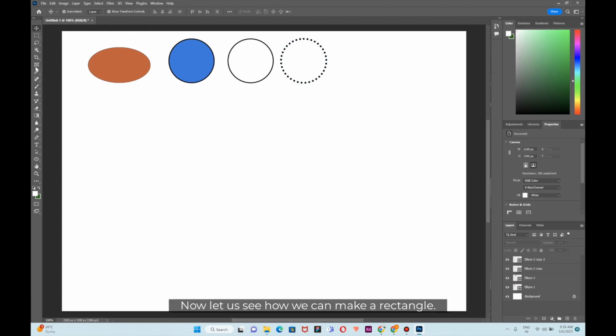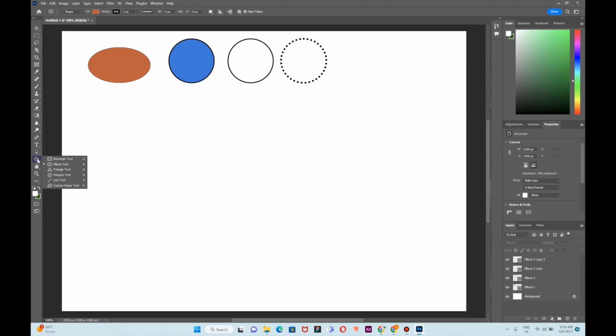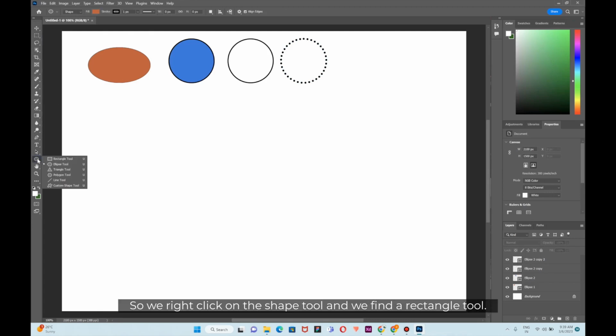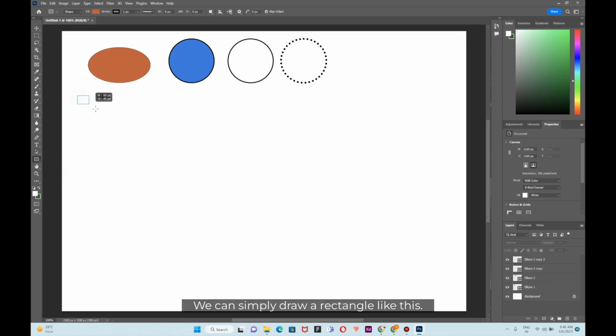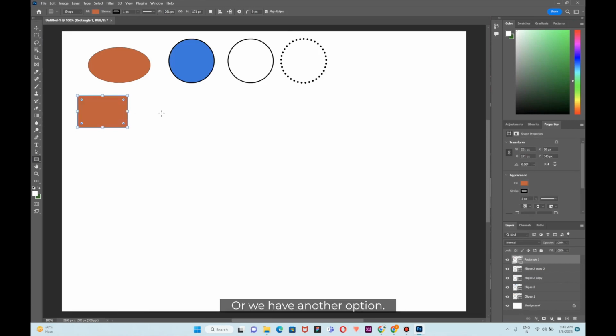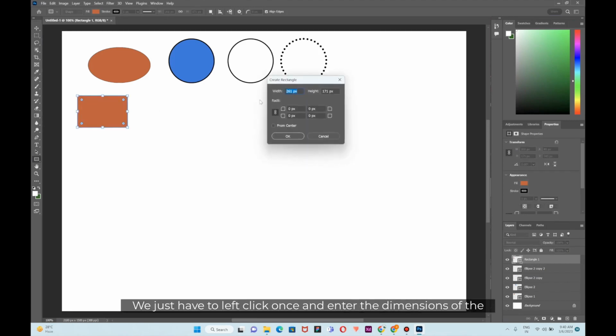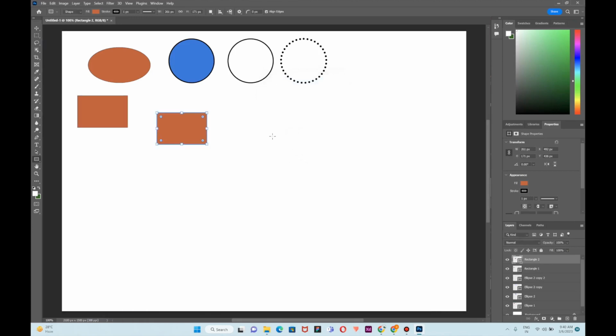Now let us see how we can make a rectangle. So we right click on the shape tool and we find a rectangle tool. So we select it. We can simply draw a rectangle like this. Or we have another option. We just have to left click once and enter the dimensions of the rectangle we want, width and height. And there you go, another rectangle will be made.